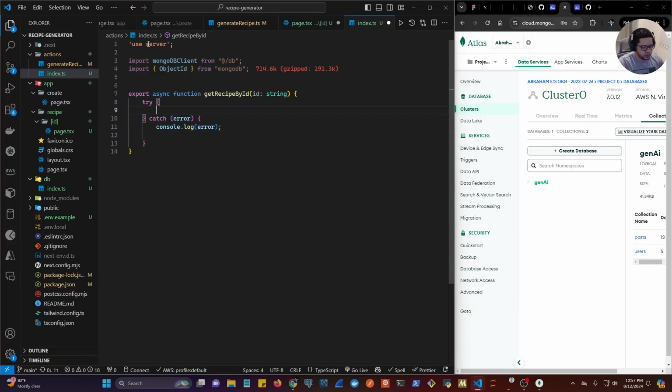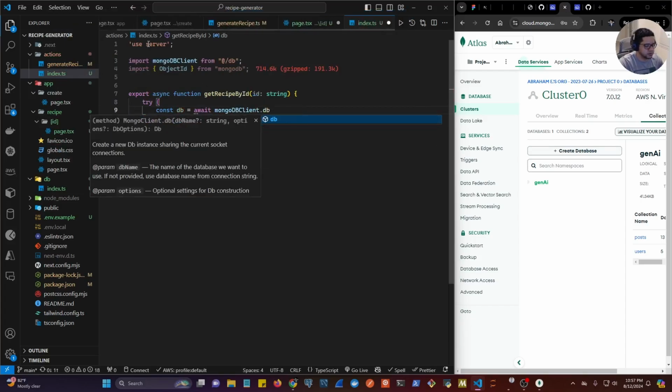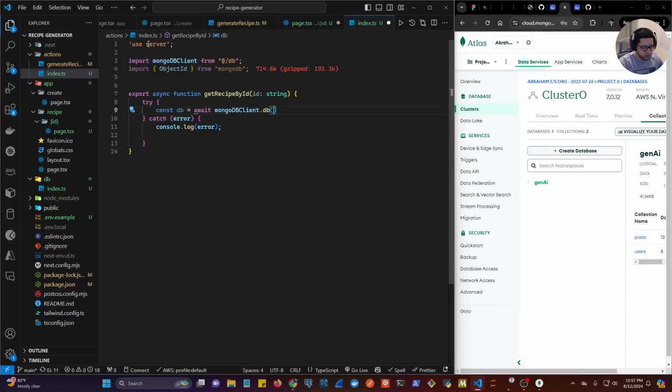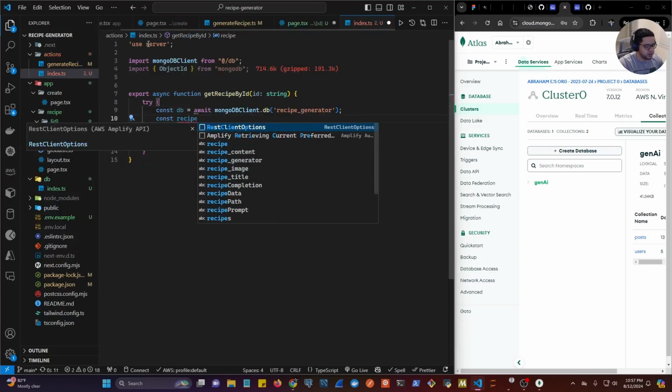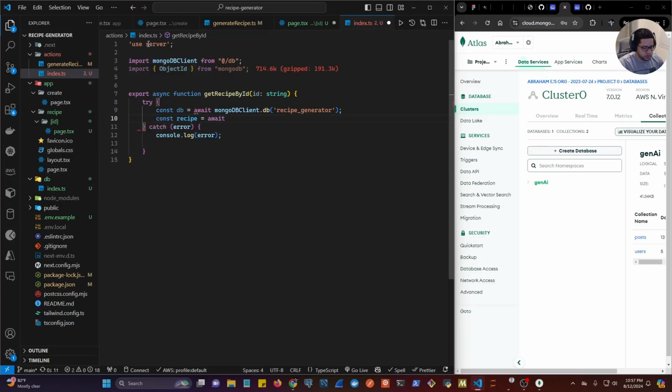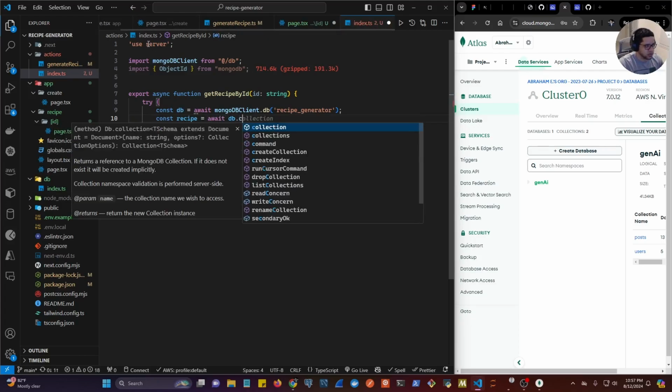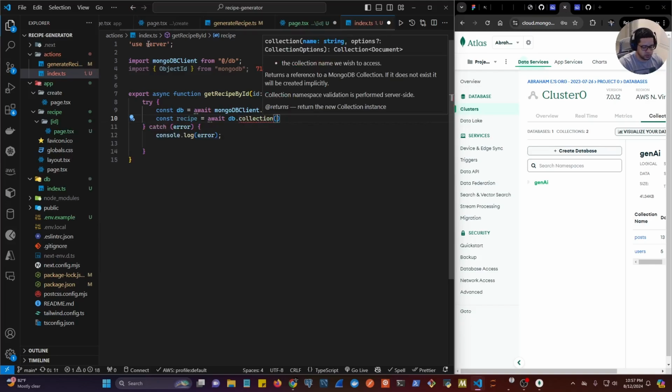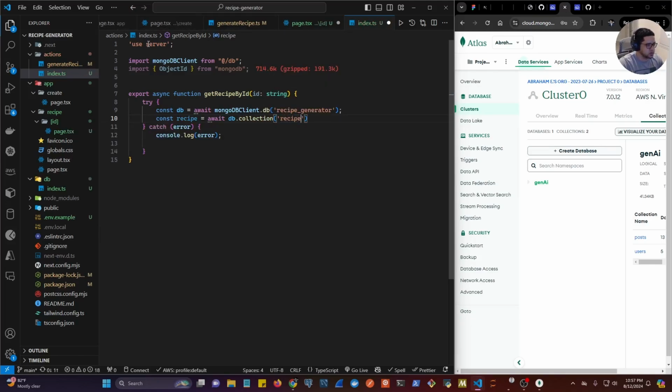And then inside of the try, we're gonna say const db equals await MongoDB client dot db. And the name of the DB was recipe_generator, right? And then in here, we're gonna access the single recipe by doing const recipe equals await db dot collection. And the collection we're looking for is the recipe collection.